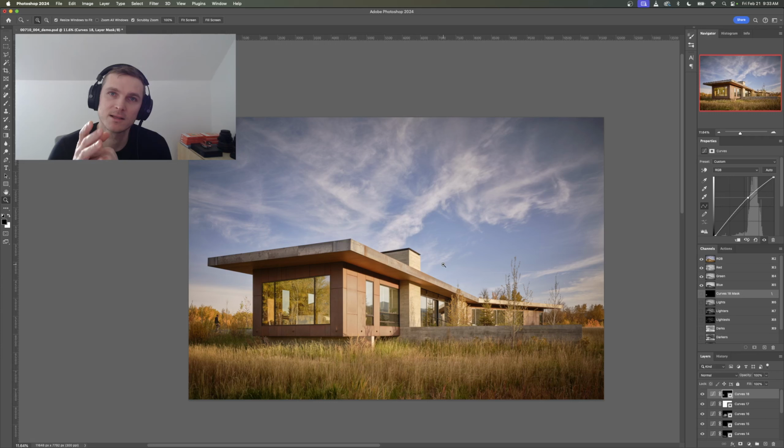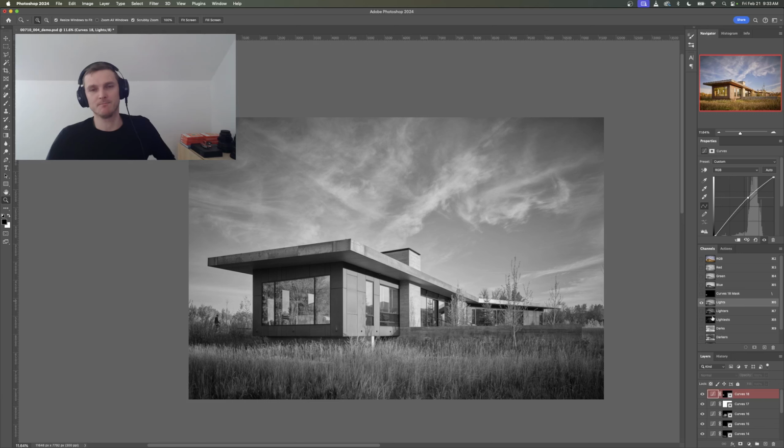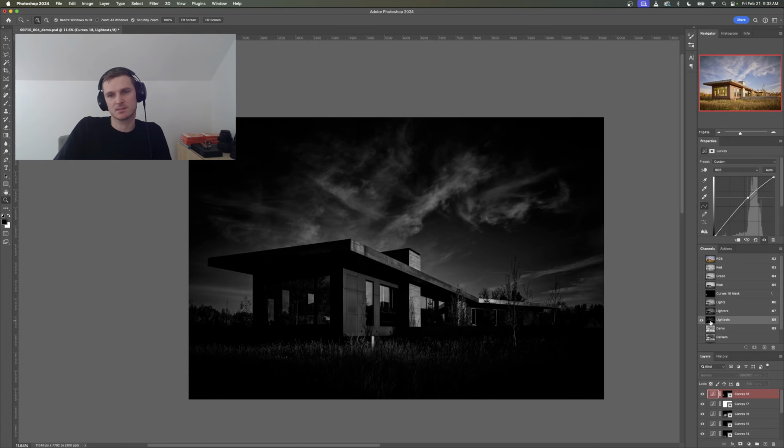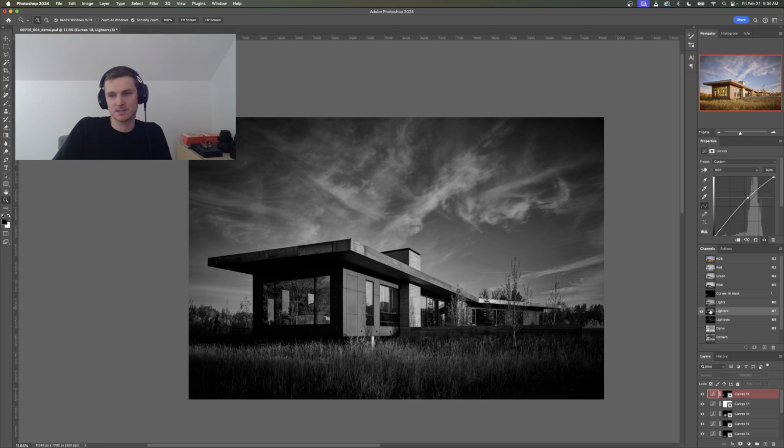I have a tutorial on it. If you don't know, go find the tutorial. It's in my short form tutorials playlist. But what we're gonna do here is just take a look at our luminosity masks. So here's my lights, here's my lighters, here's my lightest. So lightest probably isn't gonna hit the clouds enough. We're probably gonna wanna take my lighters here and grab that mask.